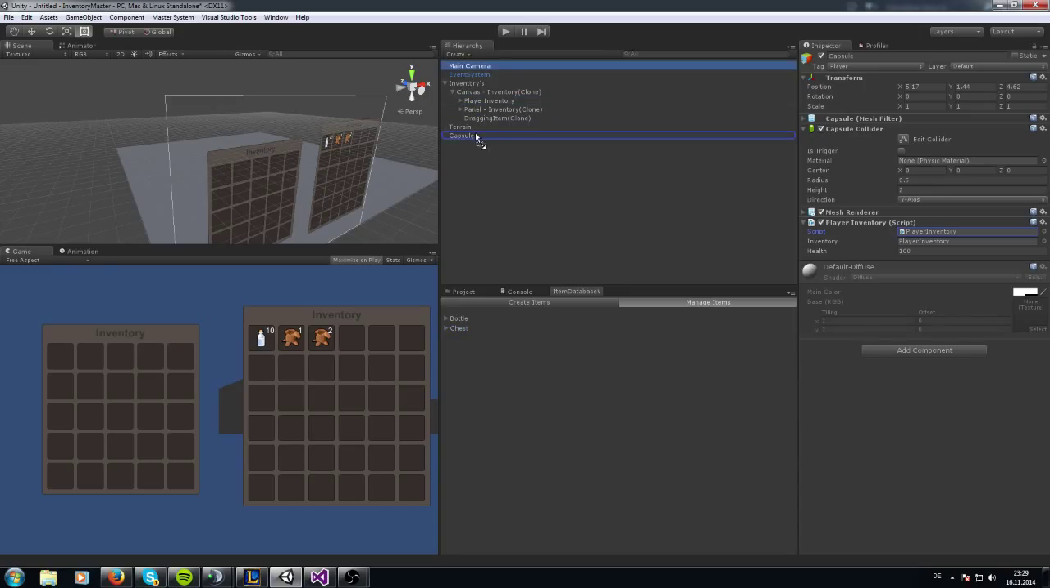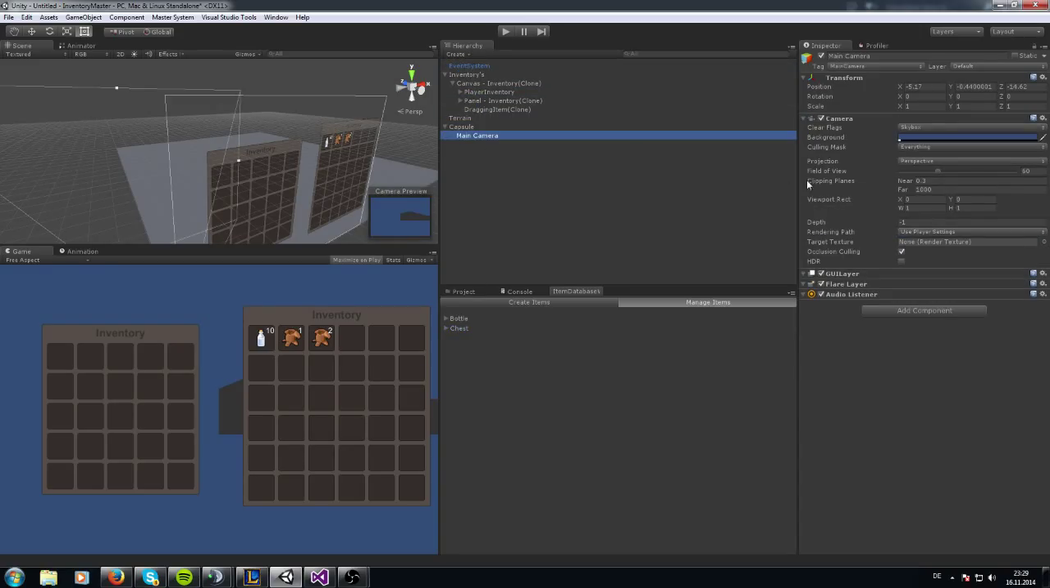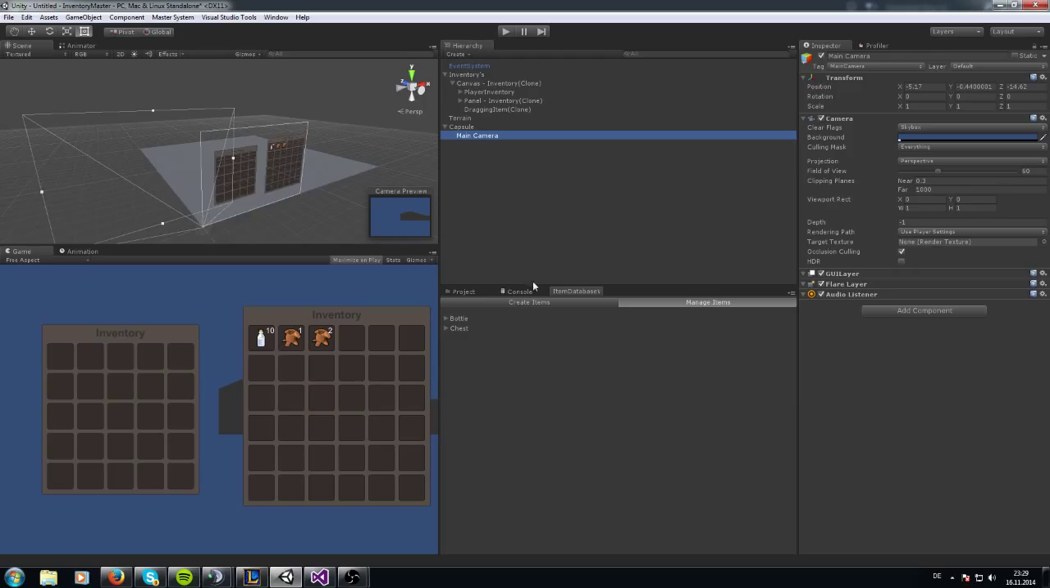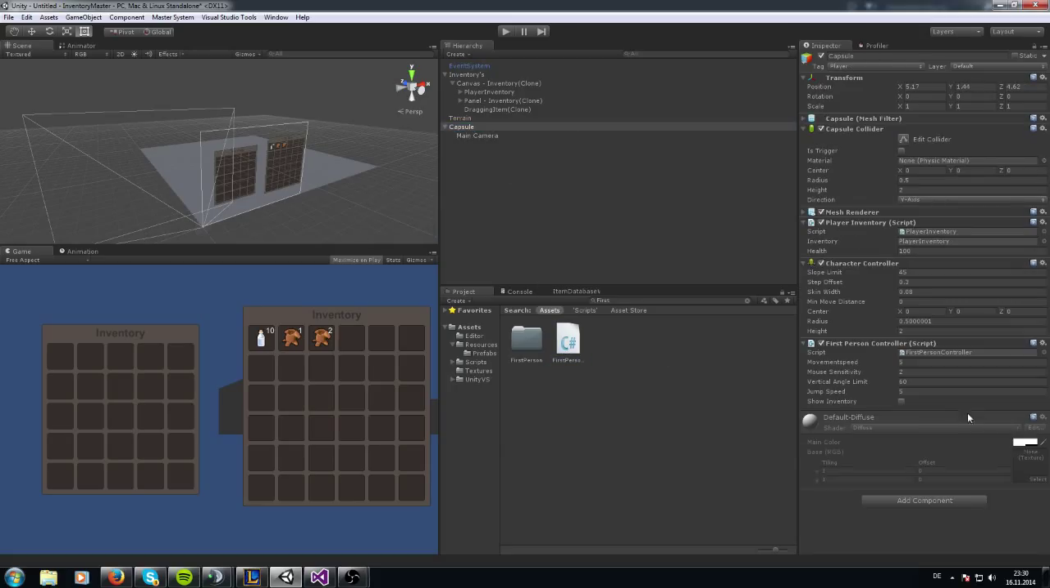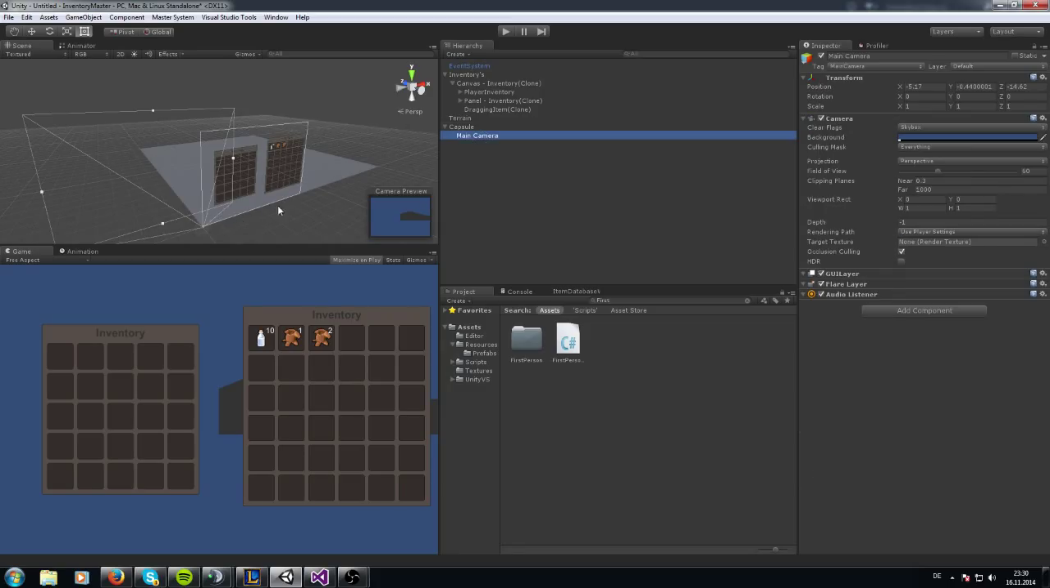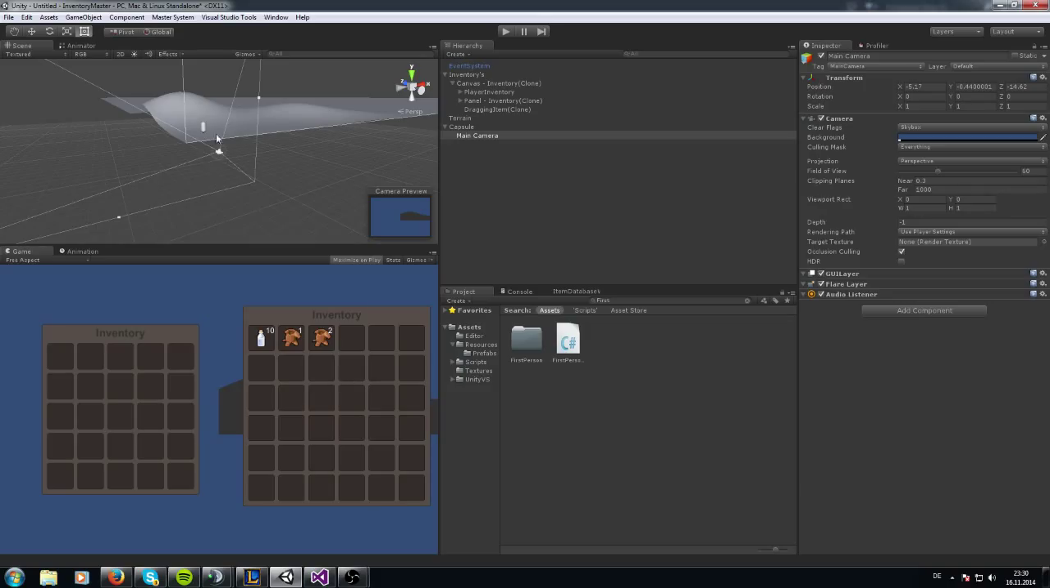So let's attach the camera to it. We need the first person camera which I've created, so add this first person camera to it. I know this is maybe not the best first person controller, but it was just something for me, so if you want to use it, use it. If not, then don't use it. It's up to you.